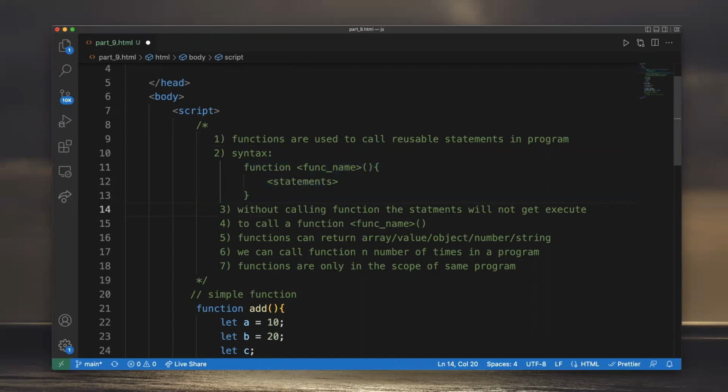That is just a syntax, and without calling the function, the statements will not get executed. It means if you want to execute the statements inside the function, you have to call this function, else it won't execute these statements. To call the function, we have to give the function name followed by parentheses. So we are going to call this particular function. The next point is that a function can return an array, object, value, number, and also a string.